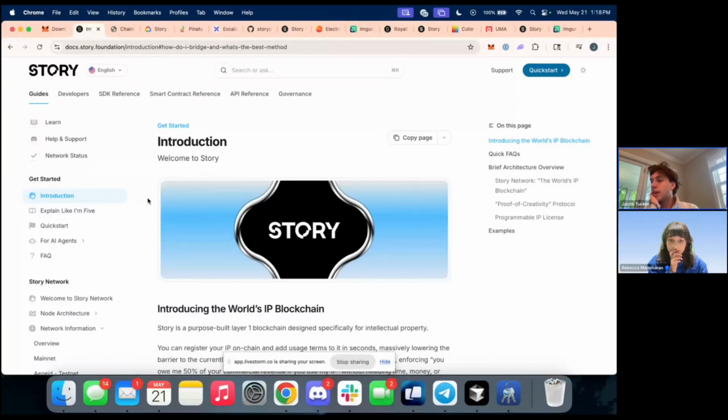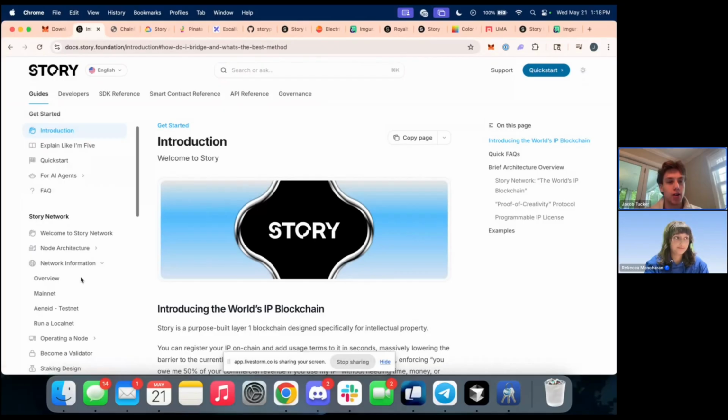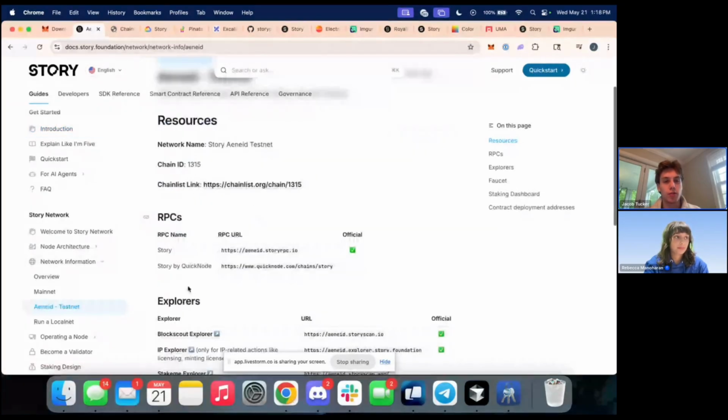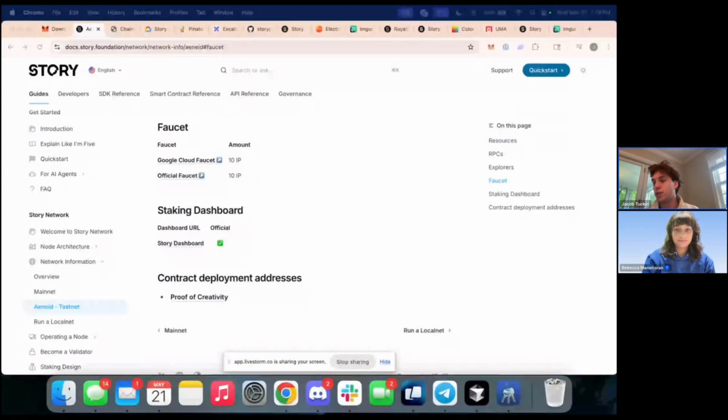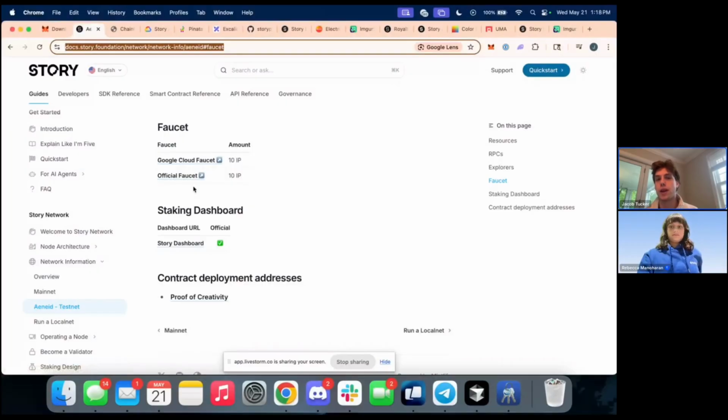Cool. Text IP, I don't know what that is. The faucet is right here. If you scroll down to here, I would recommend using the Google Cloud faucet. But if you need more IP, you can always use the other faucet, but that requires you to have some mainnet IP as well, just to prevent bots.